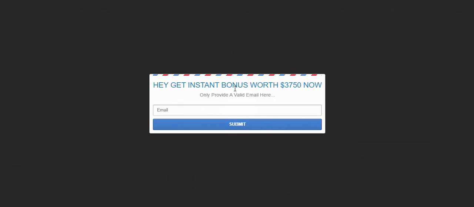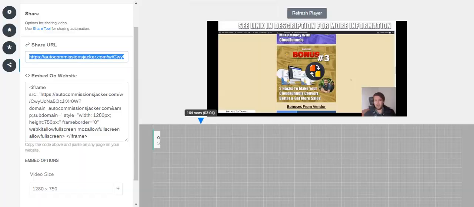Hey, get instant bonus worth $3,750 now. Only provide a valid email here. So once you put your email, you submit this, your email lead has been captured. But it doesn't end here. Let's then go over to see how AutoCommissionsJacker can get this over and get started with a campaign. So let's go over to the dashboard.